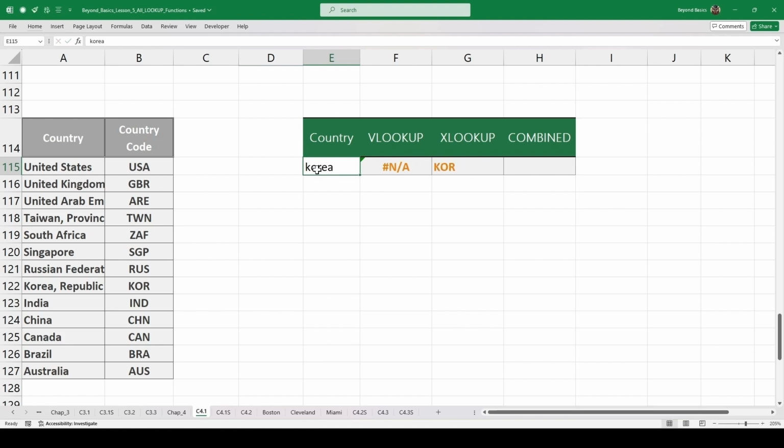But still, we need to tackle one minor problem. Check this out. When we search for China, type in China, press Control Enter. The VLOOKUP function gives us the correct result, which is CHN. However, the XLOOKUP function returns the country code of Taiwan, because the word China is included in the cell Taiwan, Province of China, and XLOOKUP is looking up the data from beginning till the end.